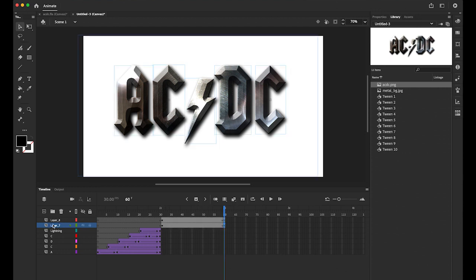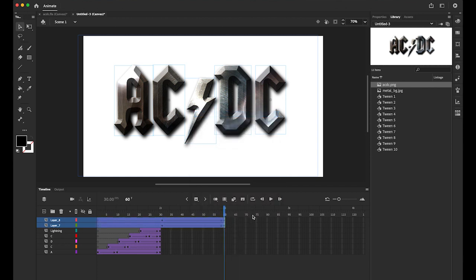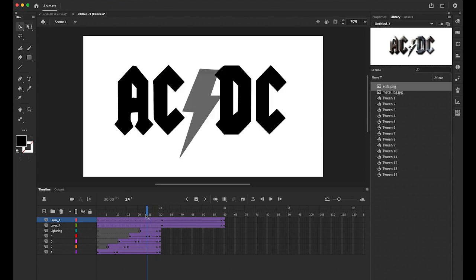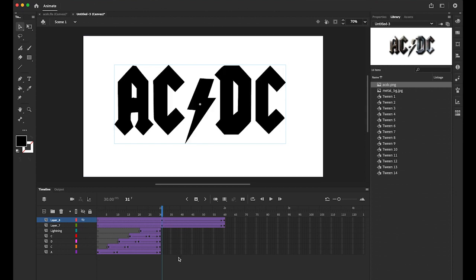Okay, now select layer 7, the second one from the top, and hold down the shift key. Click on the top layer. Then place your mouse cursor somewhere in between any of these two layers, hold down the control key and click, and create a classic tween. See? Then, first thing is, let me hide the top layer.